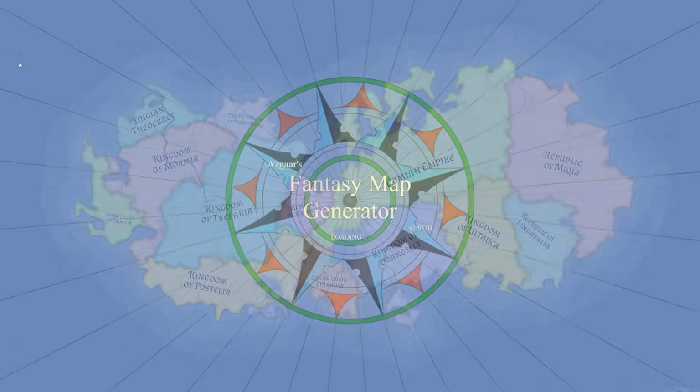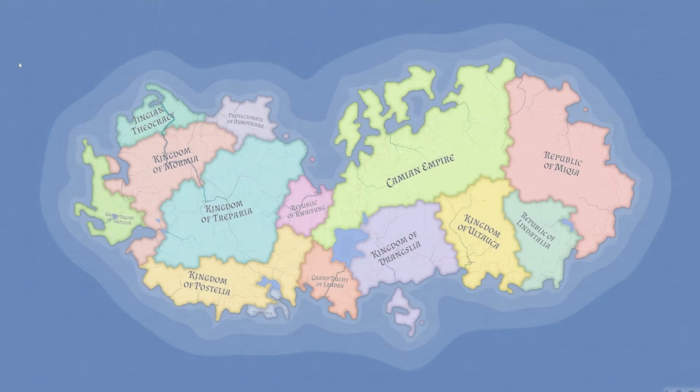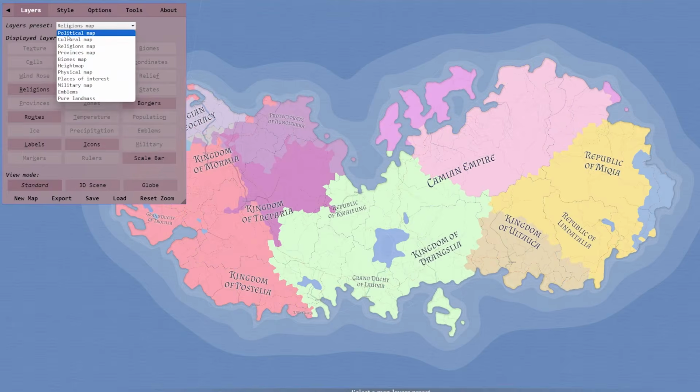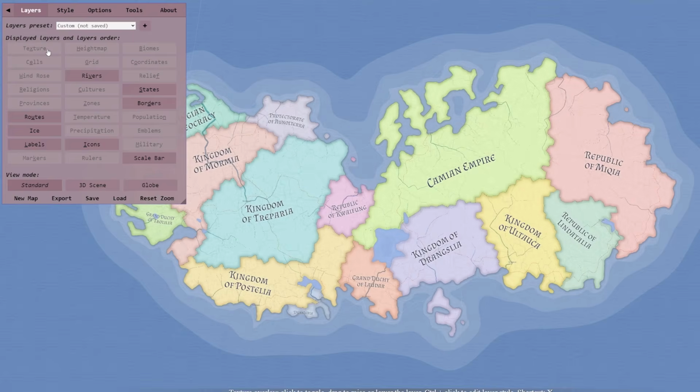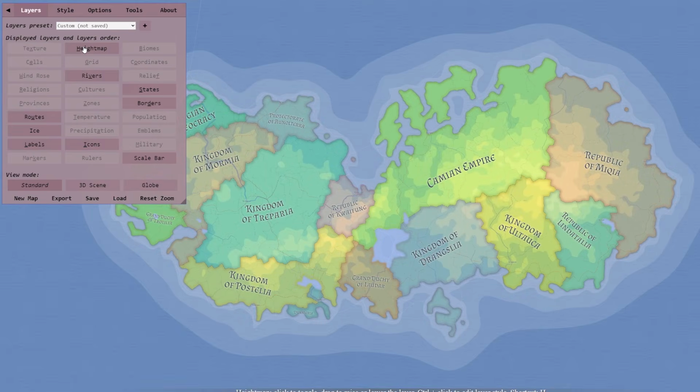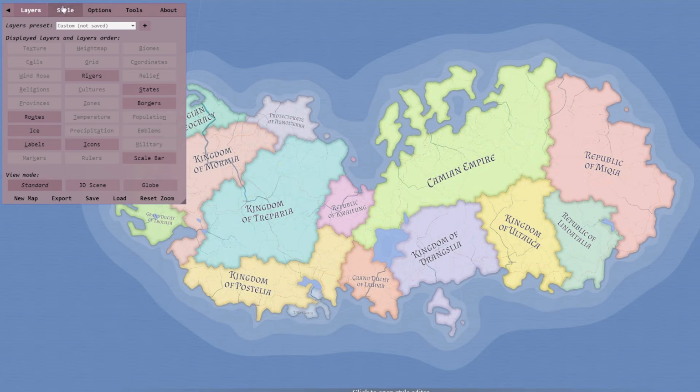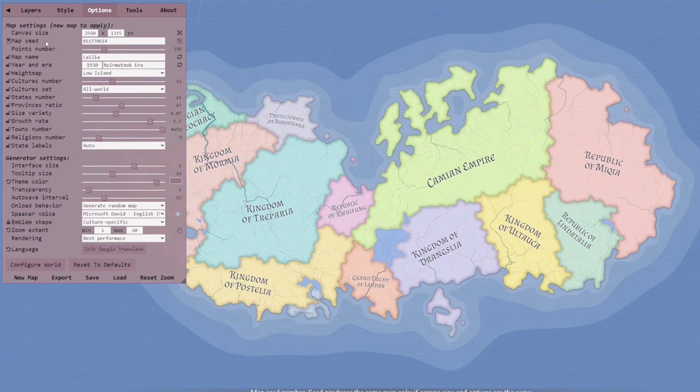If you're more interested in generating a world rather than designing one, Azgaar's Fantasy World Generator is incredible. I cannot overstate how powerful this is. Once you load the page, it gives you an already generated world, and there's tons of options for customizing the generation. You can define the number of cultures in the world, the number of states, the number of towns, the number of religions. You can define how varied the sizes of the provinces are.